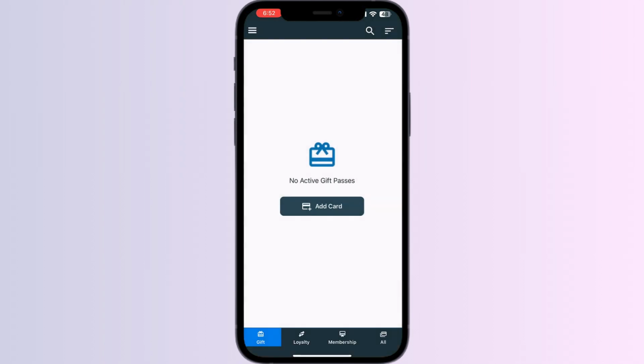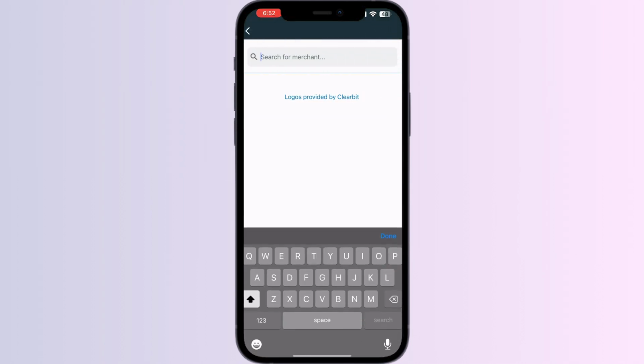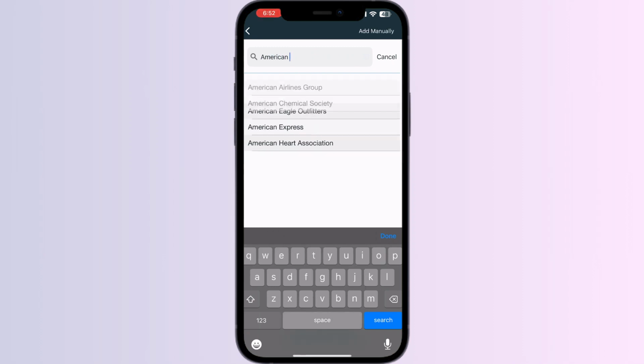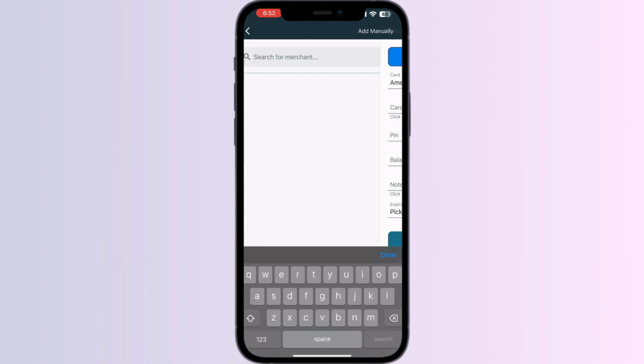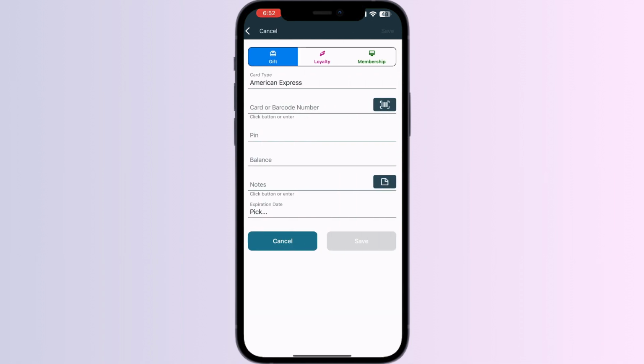Select Store Card. Now, search for American Express. Click on it. Now, you can scan your card via the front camera or enter your details manually. After doing this, click on Save. Once you have saved it, you'll see a button to add it to Apple Wallet. Click on it and your card is successfully added to your Apple Wallet.